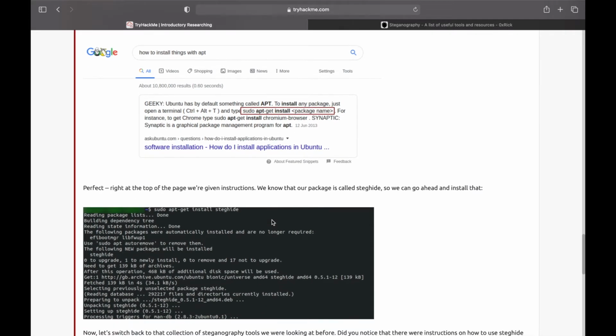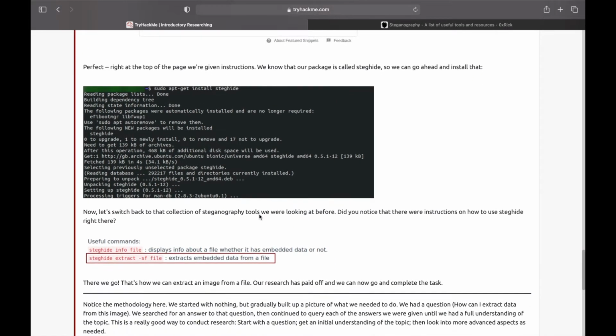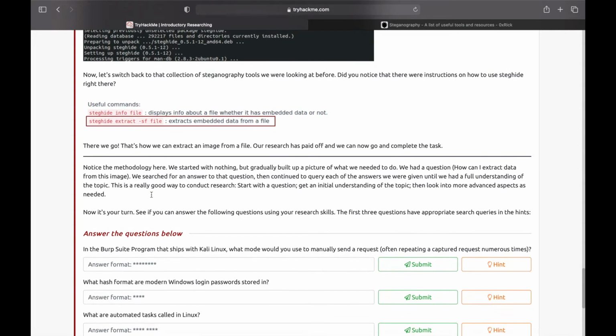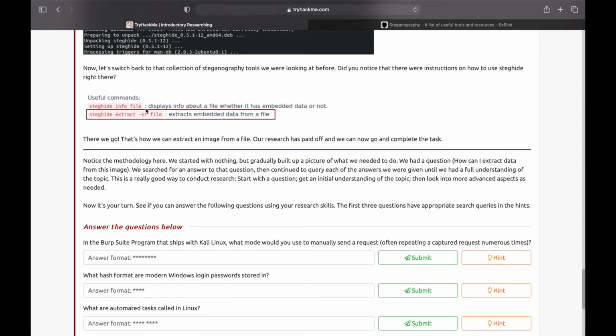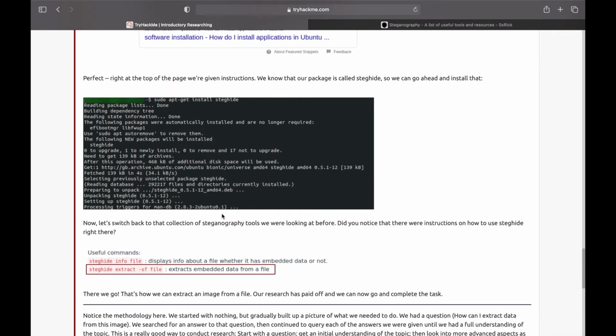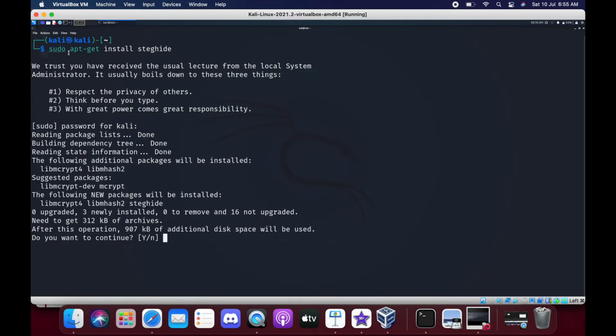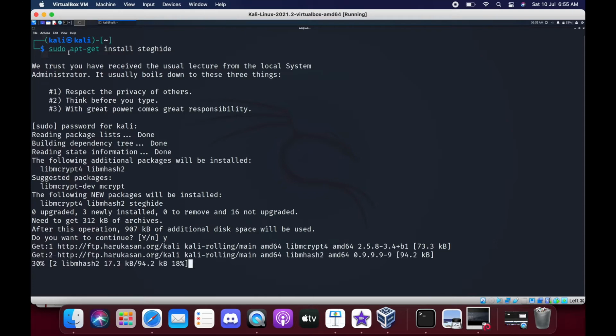Okay, and after that, what are they going to do? Let's switch back to the collection of steganography tools we were looking at before. Did you notice that there were instructions on how to use steghide right there? Useful commands include steghide info file, which displays info about a file, whether it has embedded data or not. So let's install steghide. This is my Kali terminal. So I'm going to install steghide. Enter the password for Kali, and it's installing steghide.